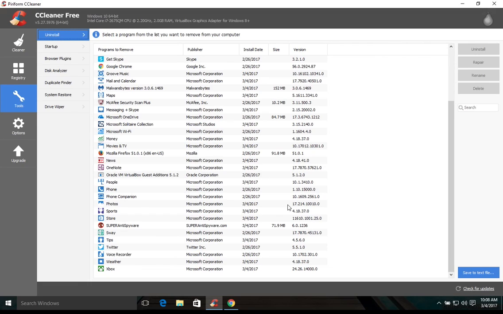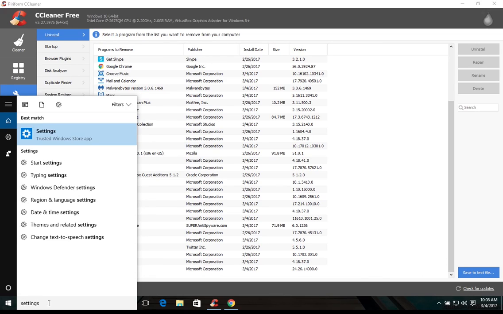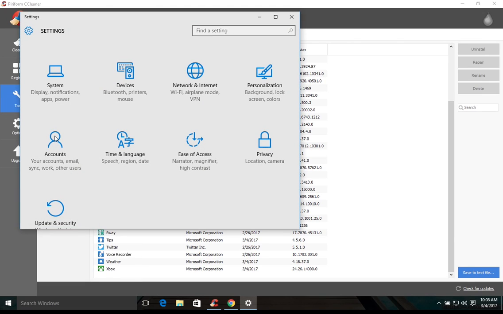Now, if anything pops up while you are uninstalling programs asking you to restart now, again, just decline the restart. We will restart later in the cleaning steps. Now, one additional note, for those of you who are using Windows 10, you'll also want to come down here to the search box, and you'll just want to type in settings. And we're just going to open up the settings window. And you'll want to go to System.